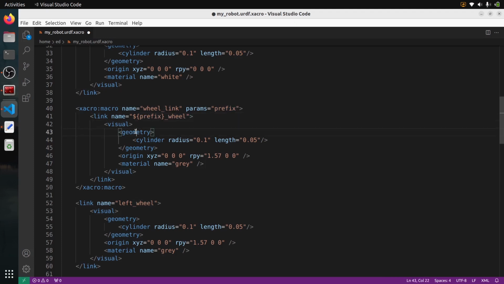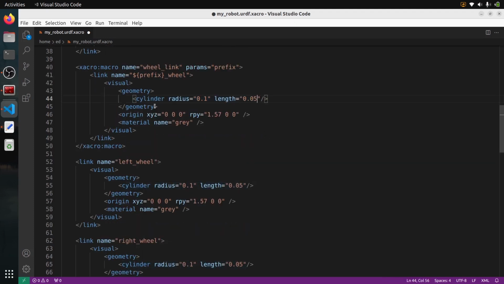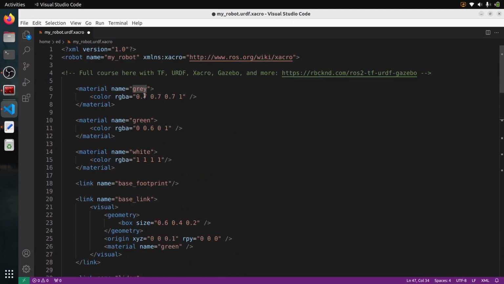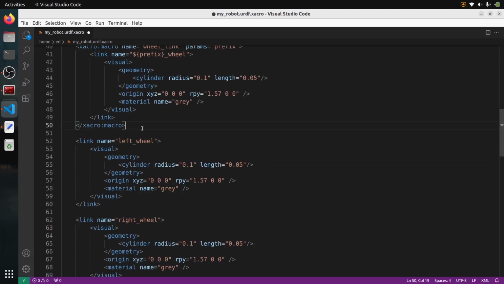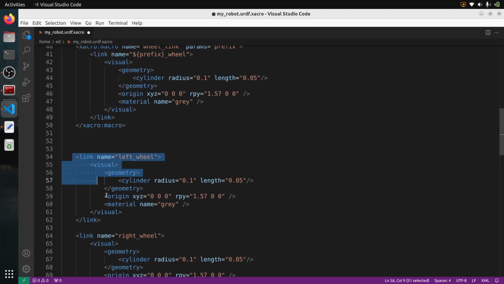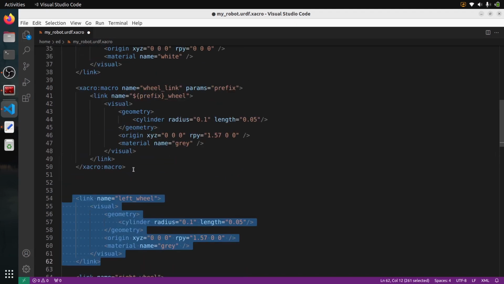Then we have a visual geometry, a cylinder with a radius and a length. Okay. We don't change that. Then the origin, we don't change that. And the material here, we choose gray. That's the material I have defined already here. Okay. And so now that I have this, what I can do instead of creating this link here. So the macro is finished.